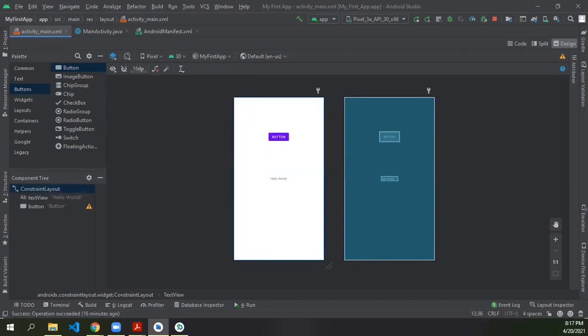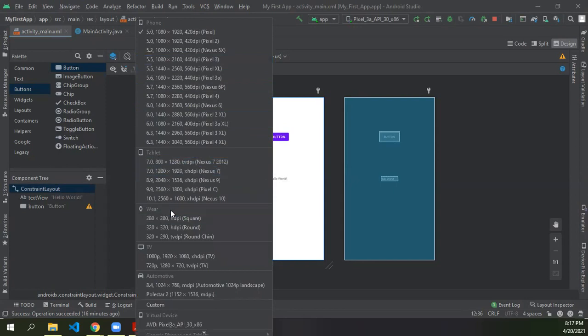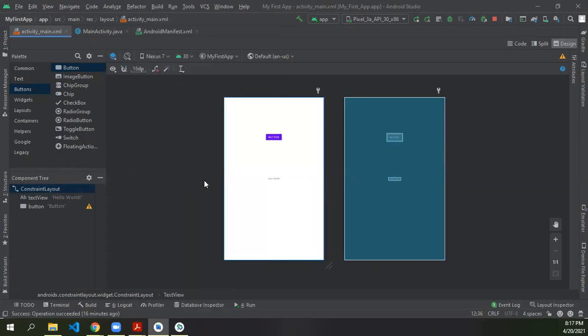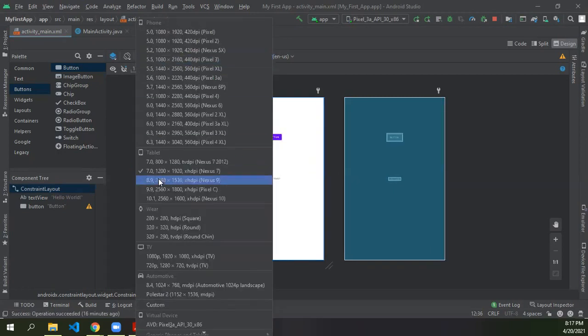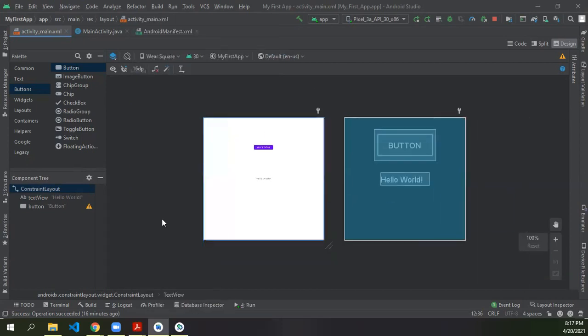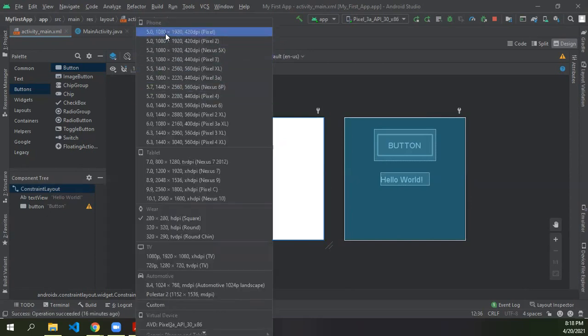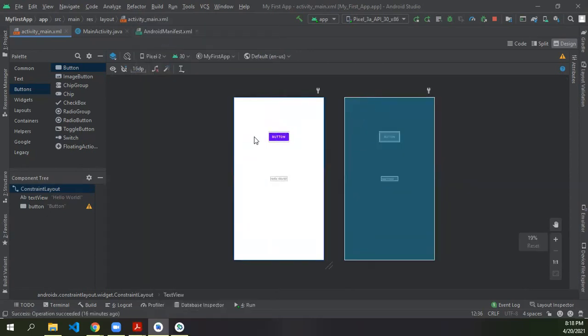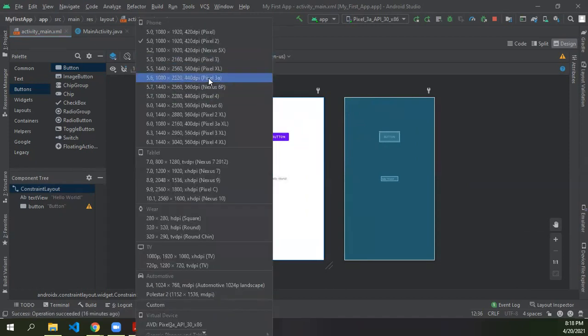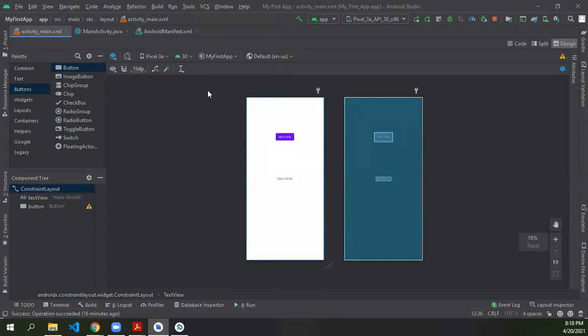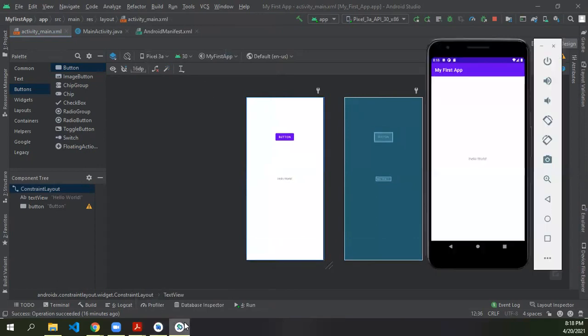So then we can do another thing, right? We can select different devices for the preview. We can put that to a tablet and see how it looks, or a wearable device, and see how our app looks. Basically we were in a Pixel 3a. So that is our phone.